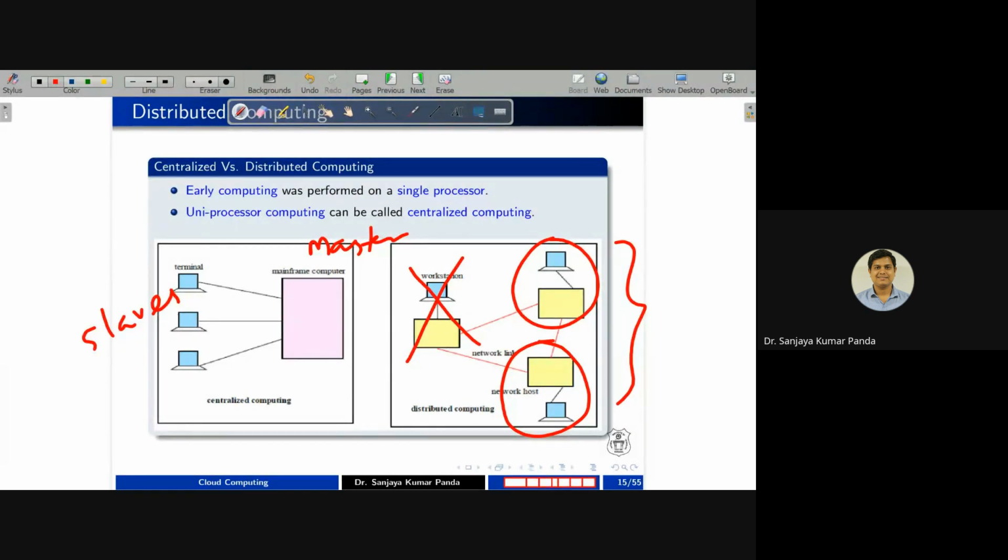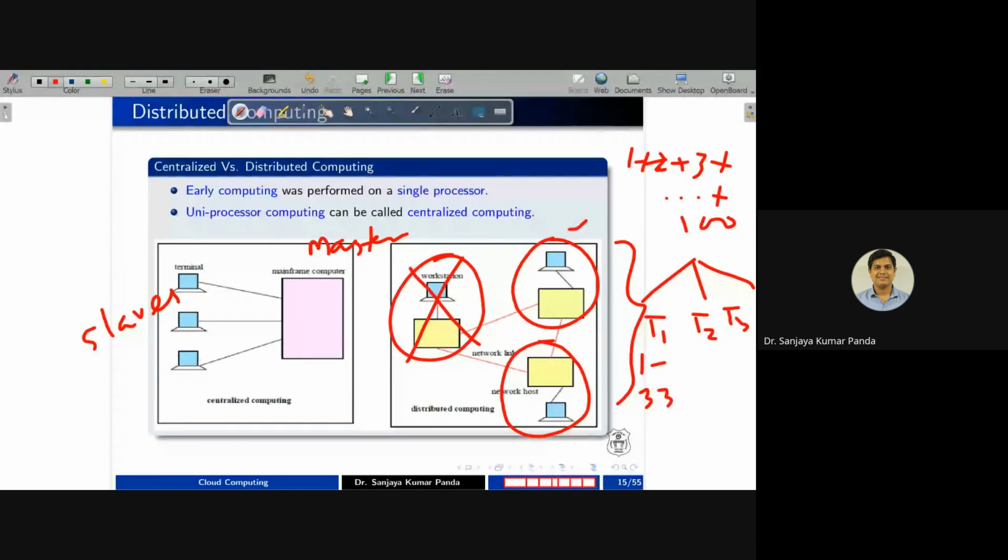For example, I'll give a simple example. Suppose I want to add 1 plus 2 plus 3 up to, let's say, 100. So what I did, I divided this task into 3 parts. I can say T1 is task 1, T2 is task 2, T3 is task 3. So I have assigned this workstation to compute 1 to 33. I have asked this computer system to calculate 34 to, let's say, 66. And I have asked this workstation to calculate the remaining part, that is 67 to, let's say, 100.